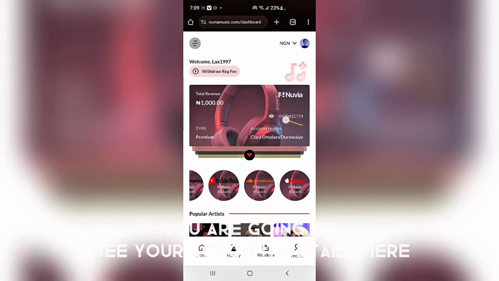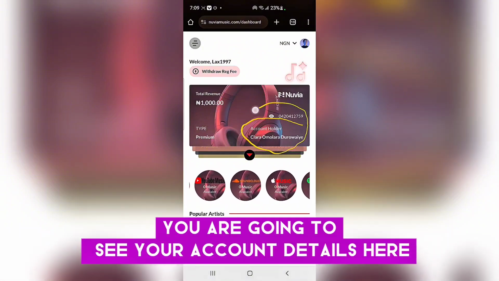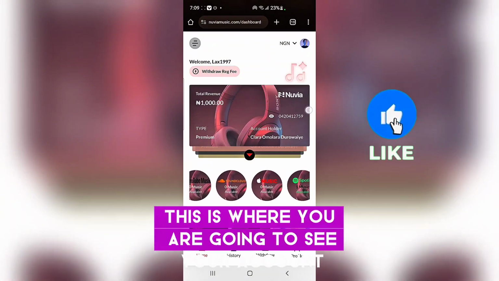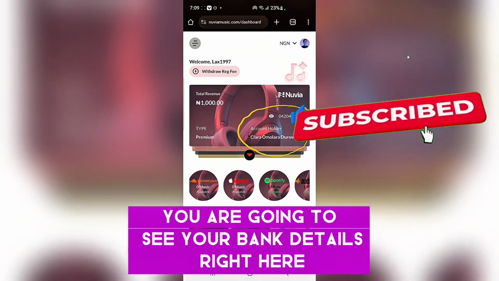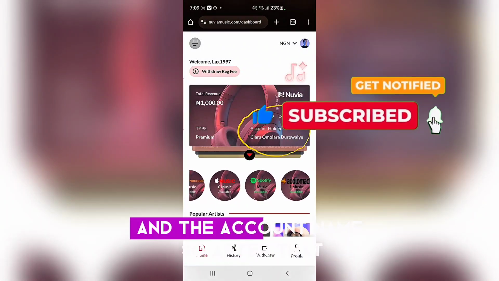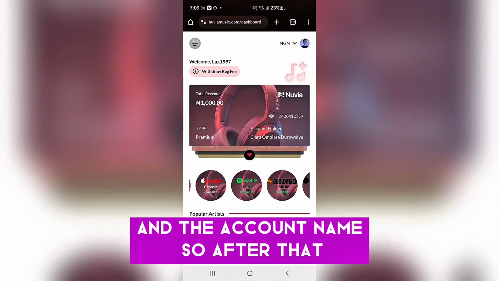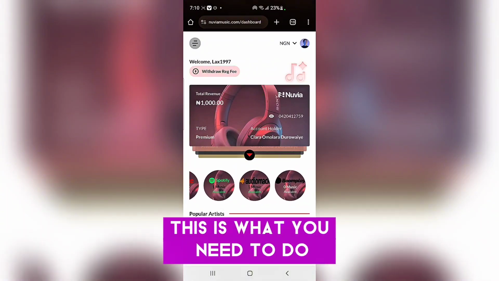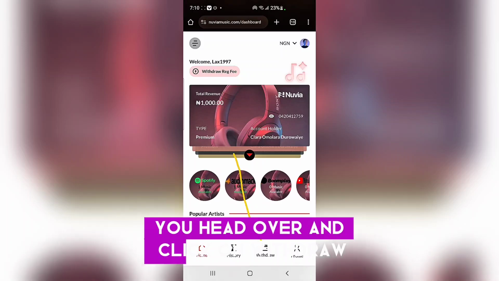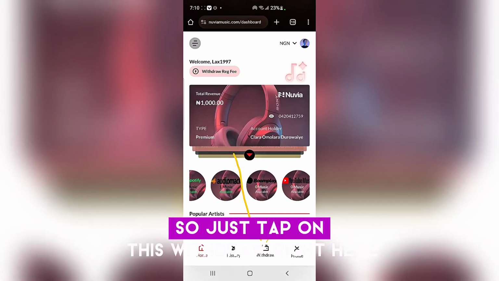So after you might have done with that, then you come back here. After that you are going to see your account details here. This is where you are going to see your account. If you update your bank details, you are going to see your bank details right here. You are going to see your account number and the account name. So after that might have been done successfully, this is what you need to do. You head over and click on withdraw. So just tap on this withdraw right here.